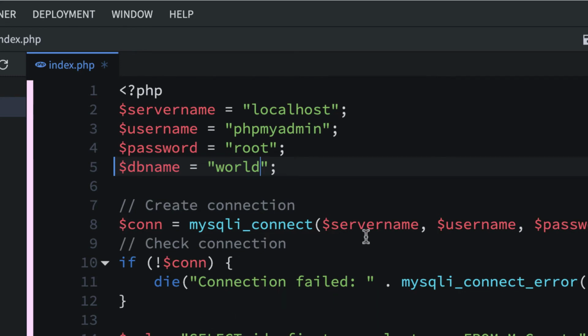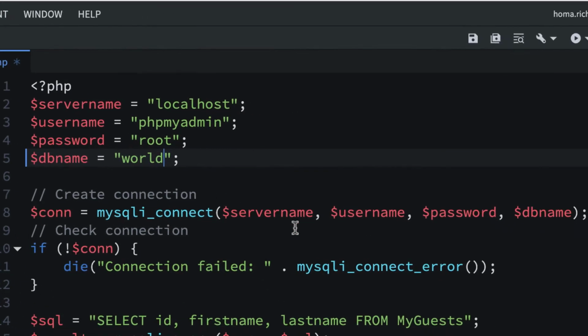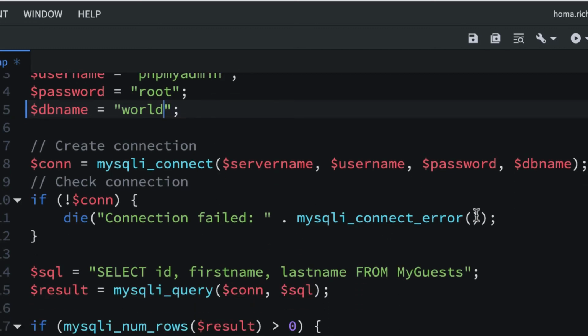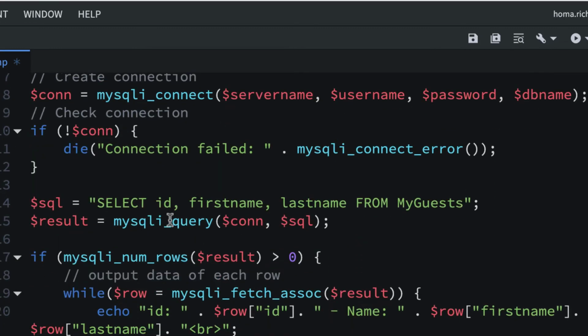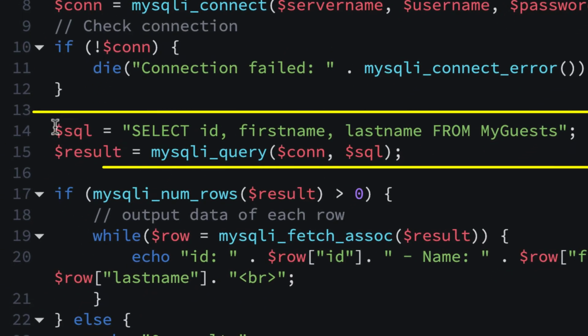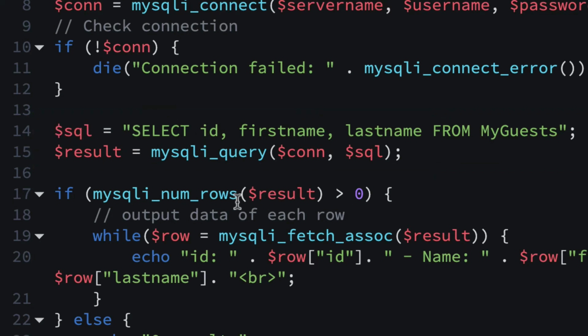And here the connection is now connecting to server name, username, password, and database name. It has a variable that represents the database name, which is world. And again, if it doesn't connect, it'll show you a connect error. And if it does connect, it's actually running a query. You can recognize this right here. This is an SQL query, and here's a $sql, a variable that's representing the query. And then there's a result that's saying run this function and connect, and then run this query.